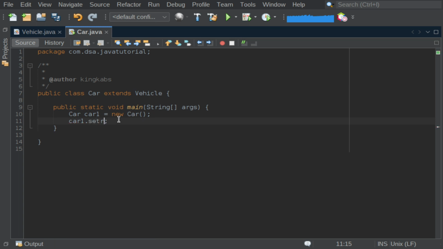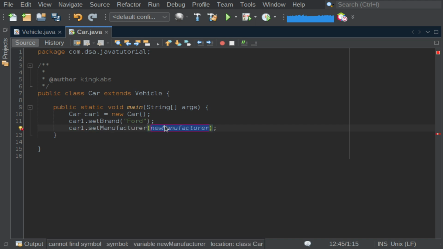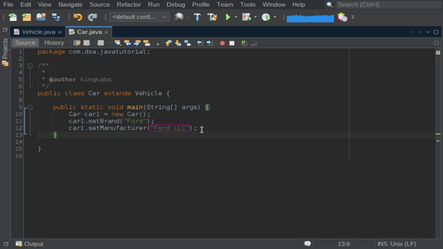However, we can set its value. For instance, car1.setBrand. We do have that method, so the brand we can say is Ford. And then we can say car1.setManufacturer, so the new manufacturer is Ford LLC. In that way we have provided values for our attributes.